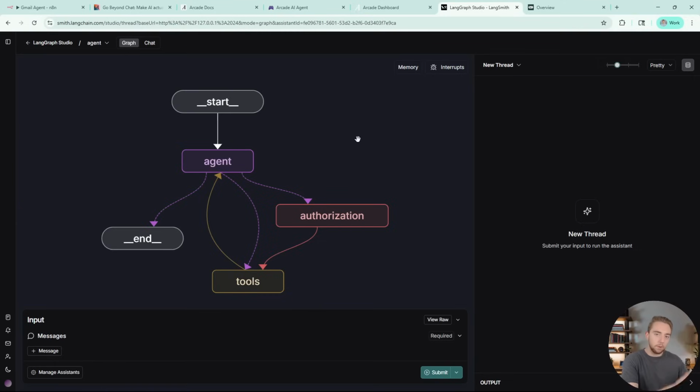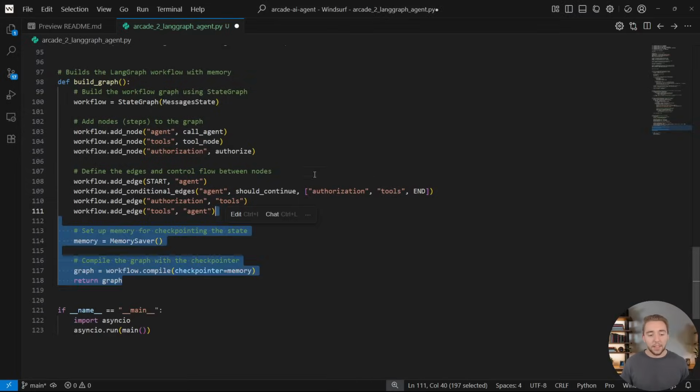We always want to invoke the tool and then pass control back to the agent, because then the LLM is going to figure out, okay, yes, my tool call was successful. Now I can tell the user, yep, your tool is successful. Let me give you a summary of what happened. So we always want to do that. And that's everything for our graph.